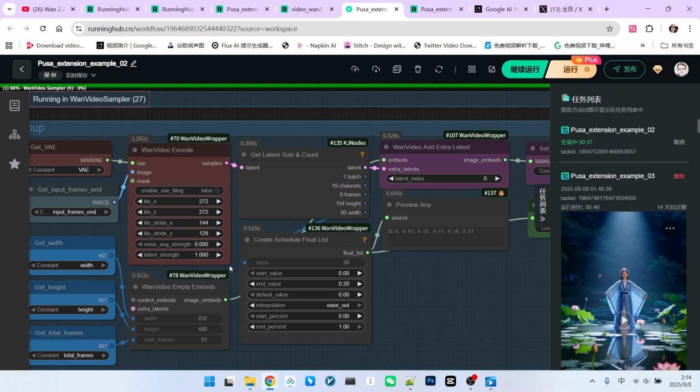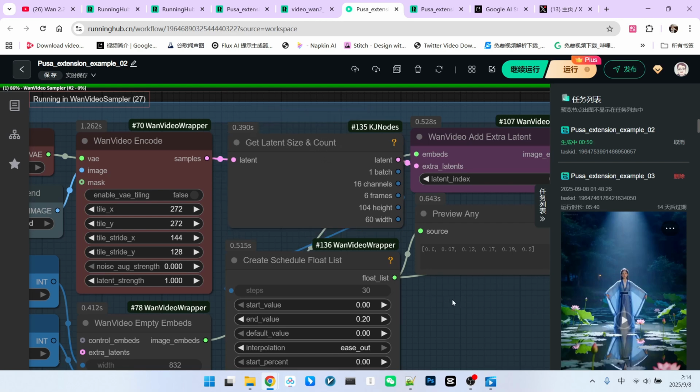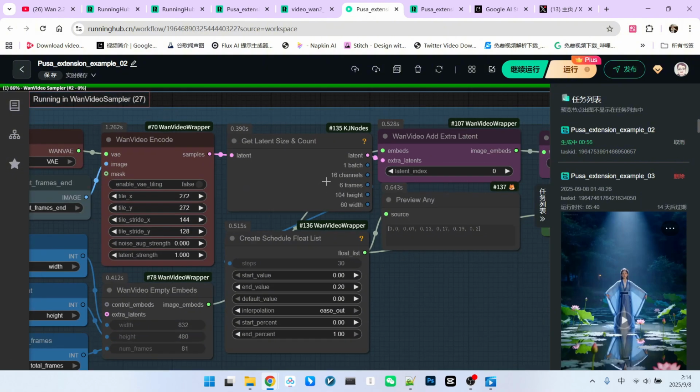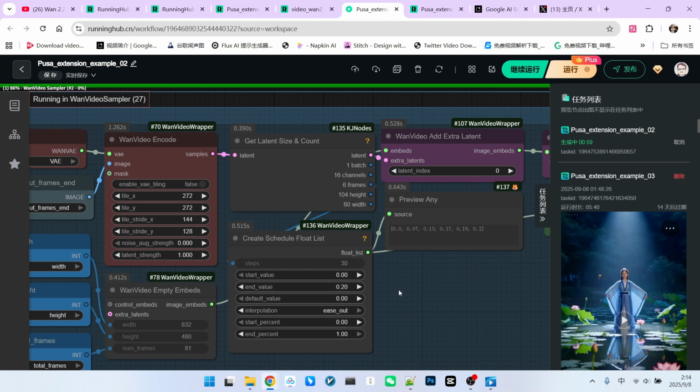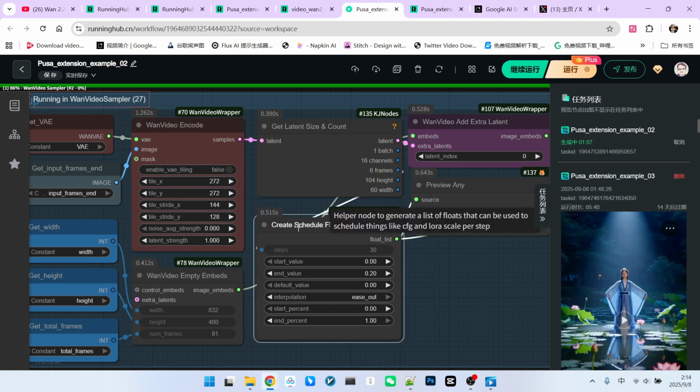Then, this part is crucial. Take a look. There's something called get latent size and count here, which is used to obtain some basic parameters from the latent space. Here we have a parameter, how many frames. But you need to note that this number of frames is different from the number of frames we mentioned before. Previously, we took 24 frames, but here there are only 6 frames.